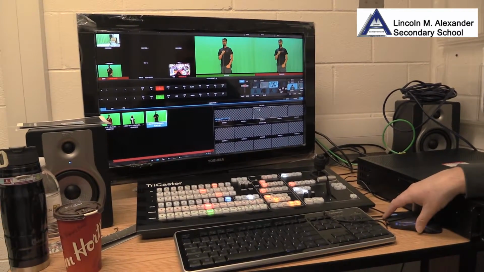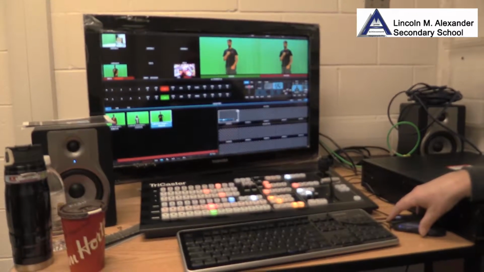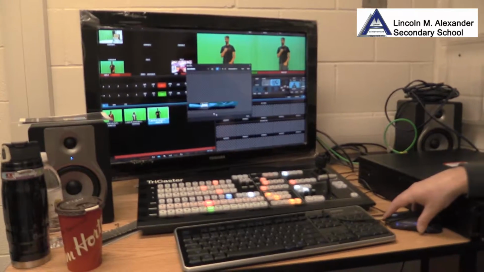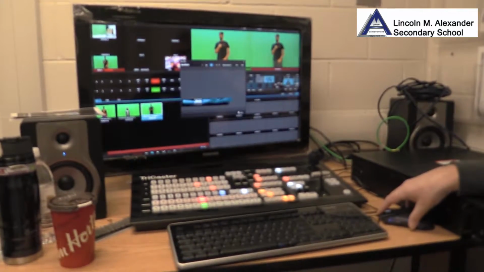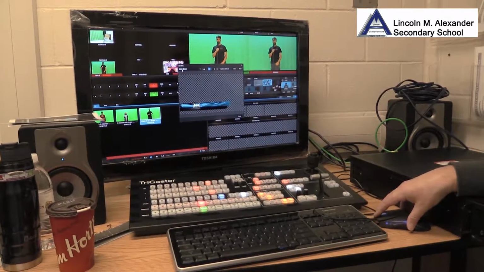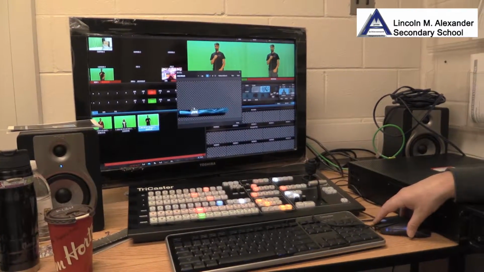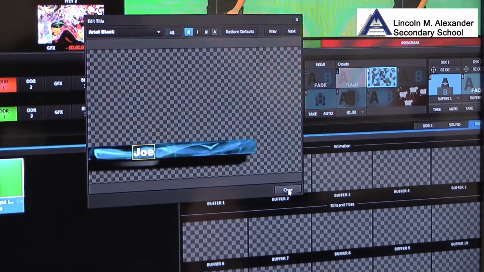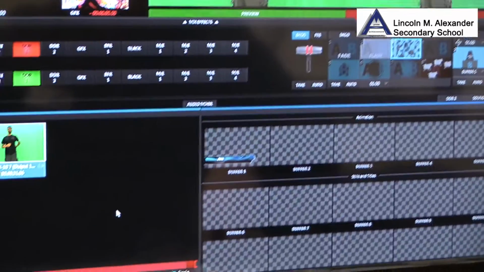So there's your 5 animated buffers, which you can put titles in. Generally speaking, I think you're going to find that this one buffer is going to be enough. And again, you can edit the style of the font and all that stuff up here. The blue you can't edit, that's a template, but you can edit the text.